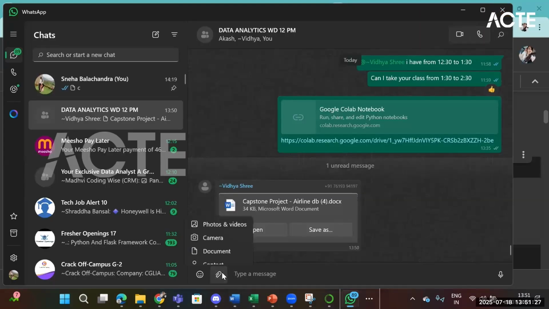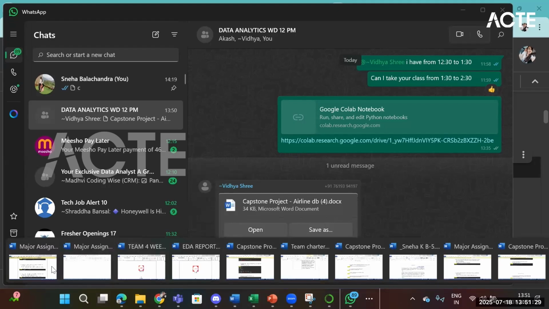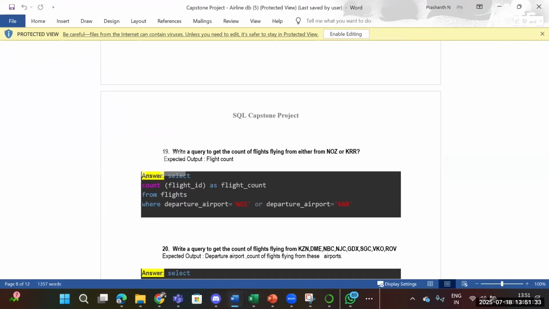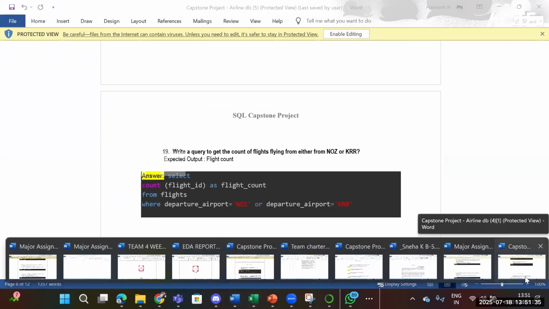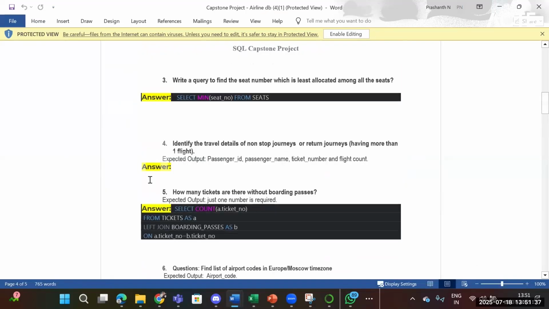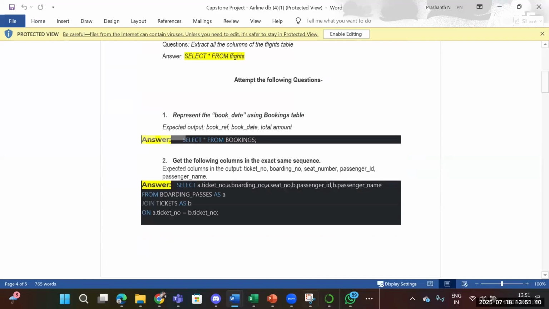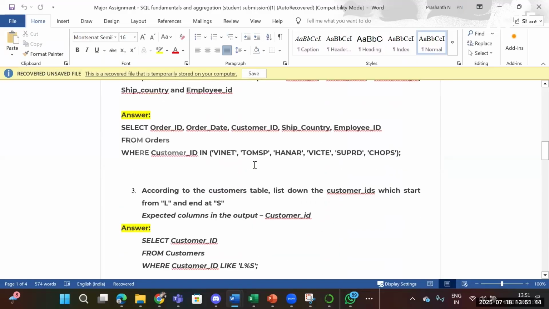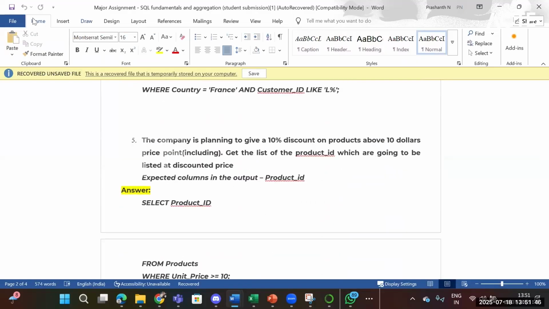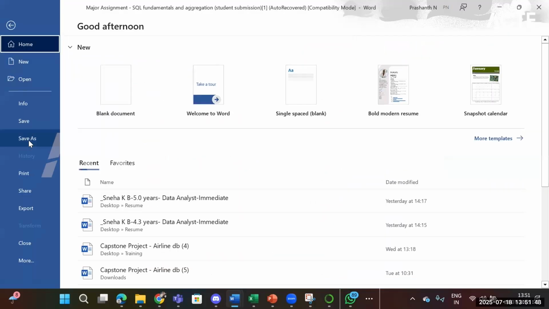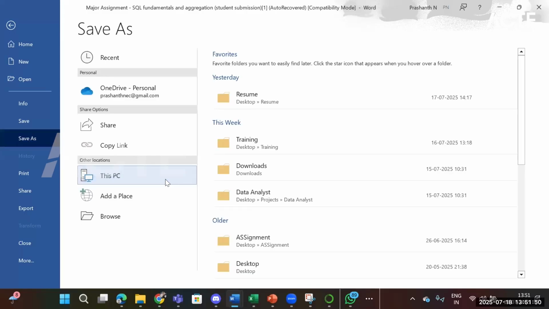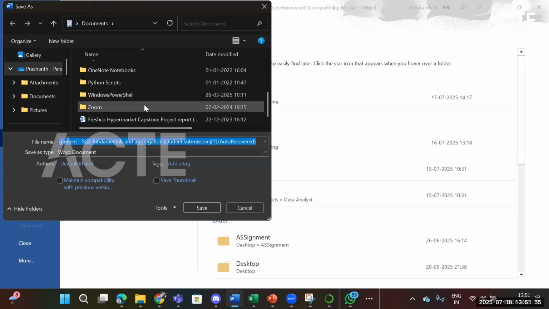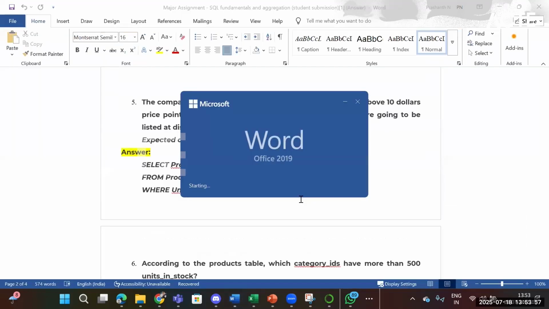I will give you the answers also now. I will give you the answer key as well, but you have more questions in the answer key. Have a look at this as well. I'll give you the answer keys. This is for the first one. One second, let me just save it.